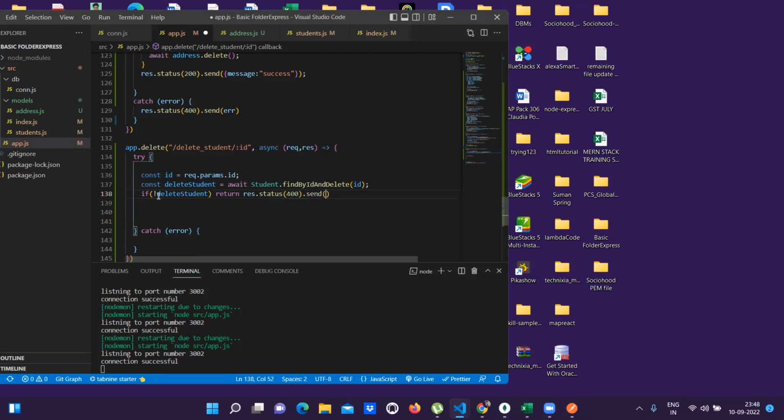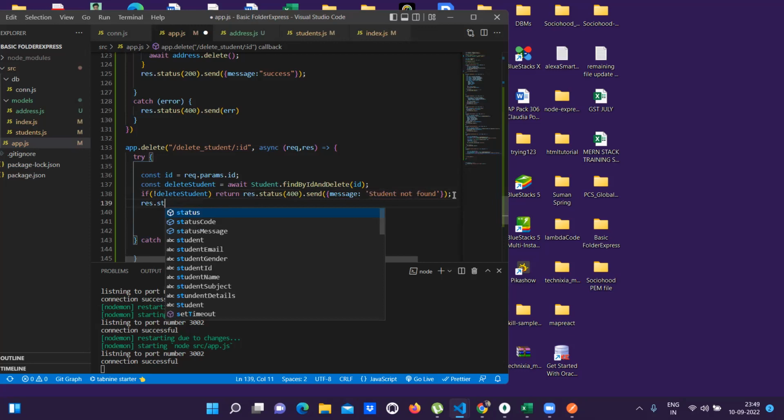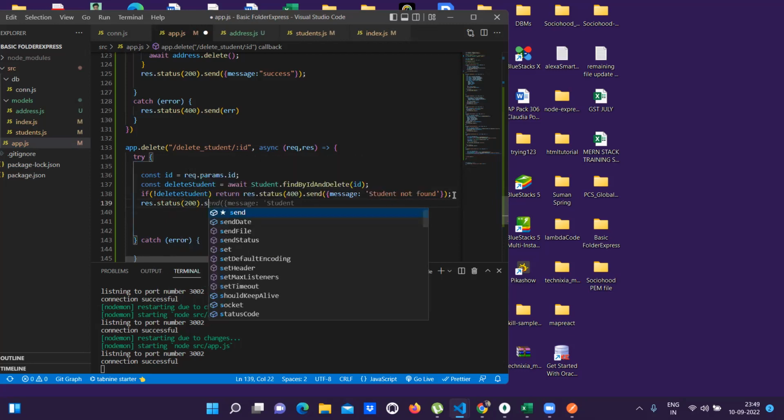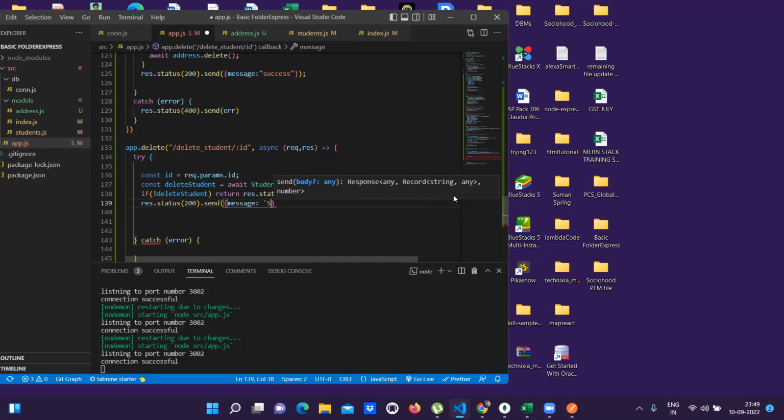Send, which is error, let's say error message. Message, yes, in JSON format: student not found. It's done. Now the same one. Res dot status 200, sorry, not 400, 200 dot send message as success.